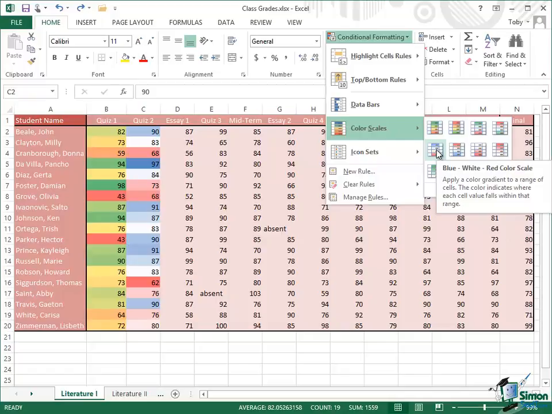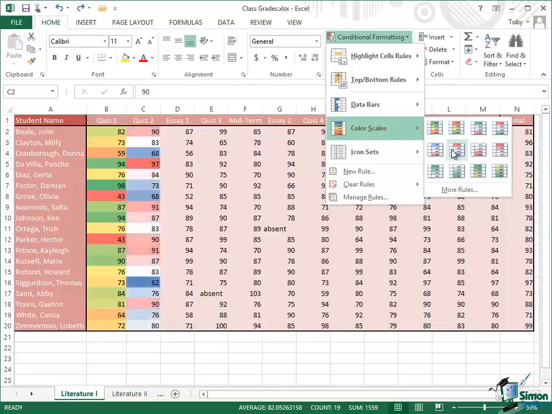So the colour scale there, as the screen tip tells you, is blue, white, red colour scale. Apply a colour gradient to a range of cells. The colour indicates where each cell value falls within that range. So to some extent which colour scale you use will depend on, well, your own personal preference, but also whether you're maybe merging this in with some other document with some kind of colour scheme. But that's pretty much how the colour scale approach works.